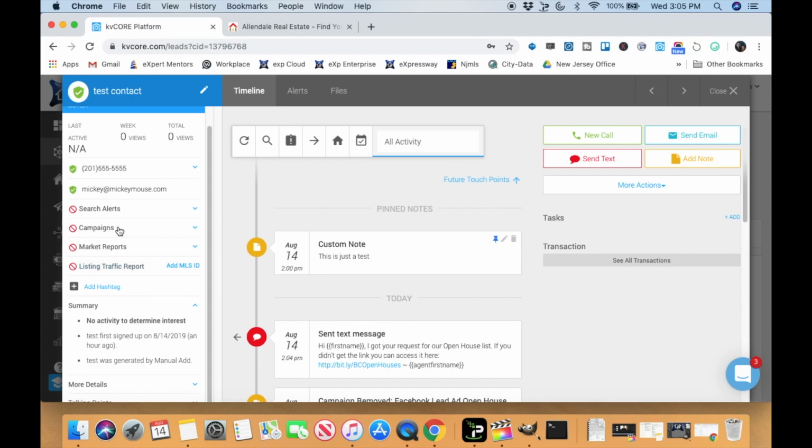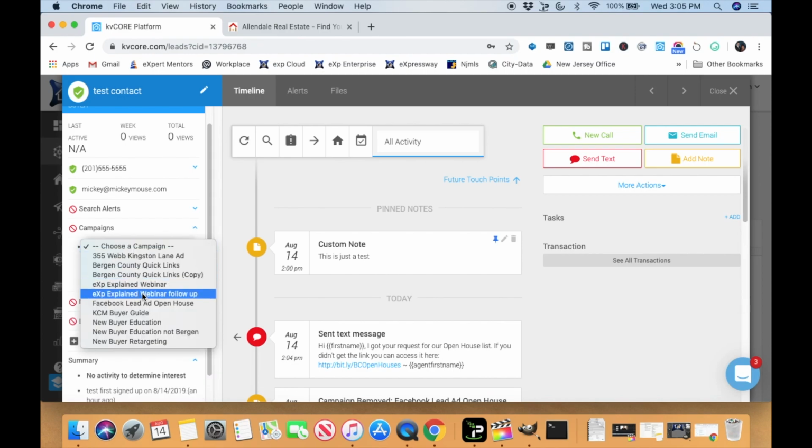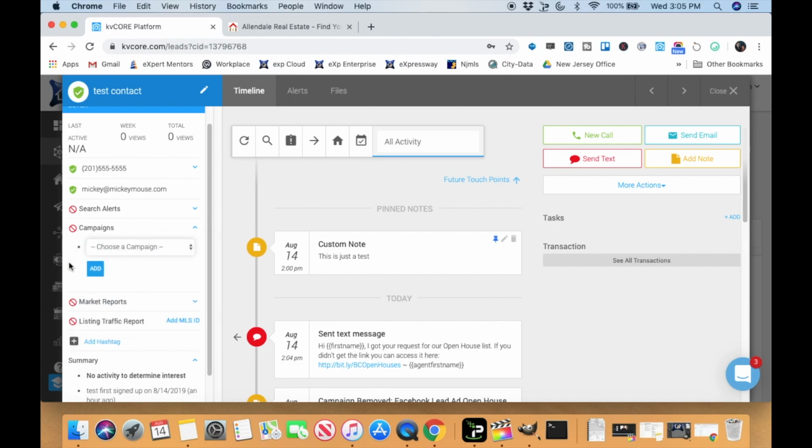Very briefly here, if I did want to add a campaign for this person, I can very easily click it and then choose a campaign that I want to send. Campaigns are emails and texts and/or tasks for the agent that you can have set up. I'll show you briefly how they work in a minute. But you can very easily add a campaign for someone here.